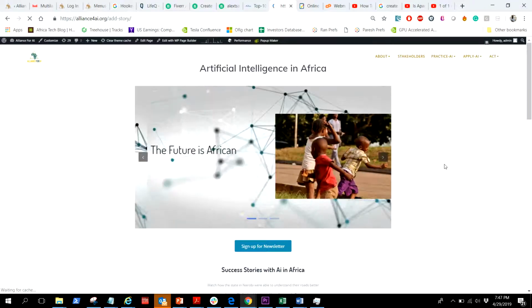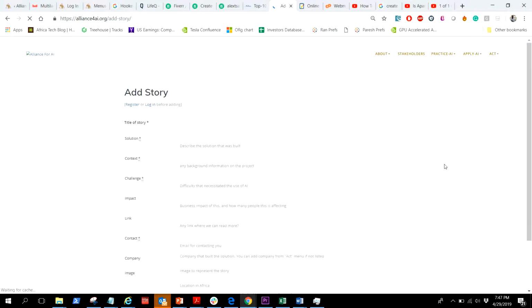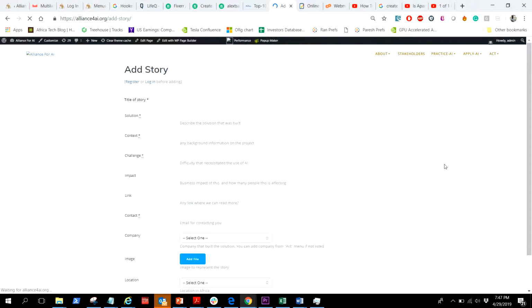Now, while that loads, what we will do is access a very simple form, enter the details of the story, and then be able to view it as one of the many stories that are already added to the top projects section of the Alliance4AI website. In order to add a story, we advise that you register with the platform or log in so that you don't encounter any errors or issues as you try to add your story.